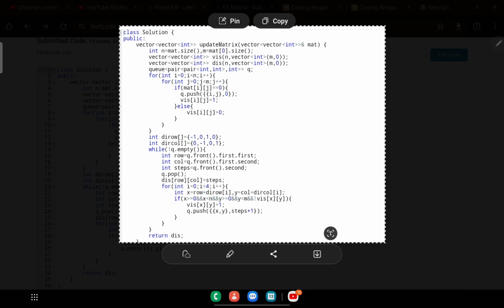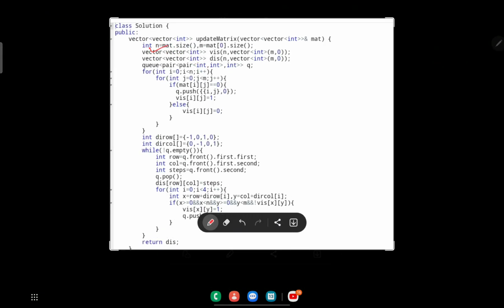Here is the code of the question in which n is taken as the matrix size, m is taken as the first row indicating the number of columns, and a vector of int is used to store visited, another is the distance array which we have to return finally. We have taken a queue of pair of int which would store first the i comma j that is not visited, and the other will store the number of steps. We have to iterate and check if matrix i comma j is 0.